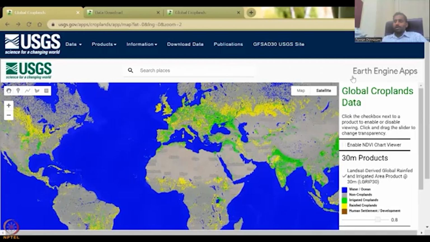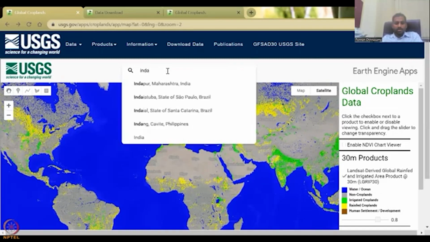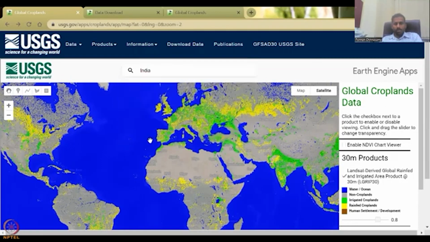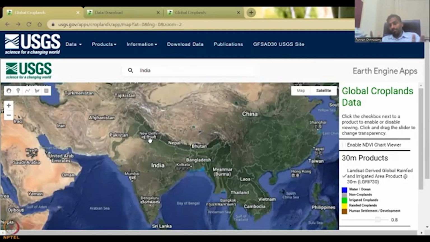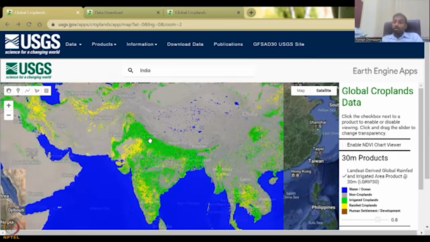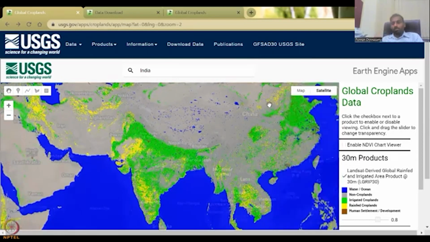So what happens is now, when I click that link, this will open up. It is a Google Earth Engine supported dashboard. Here you can search places, let's say India. Okay, and it zooms down to India. Beautiful. You can pick a particular region. You can do these maps just basically as your Google Earth Engine map or Google Earth Pro map.